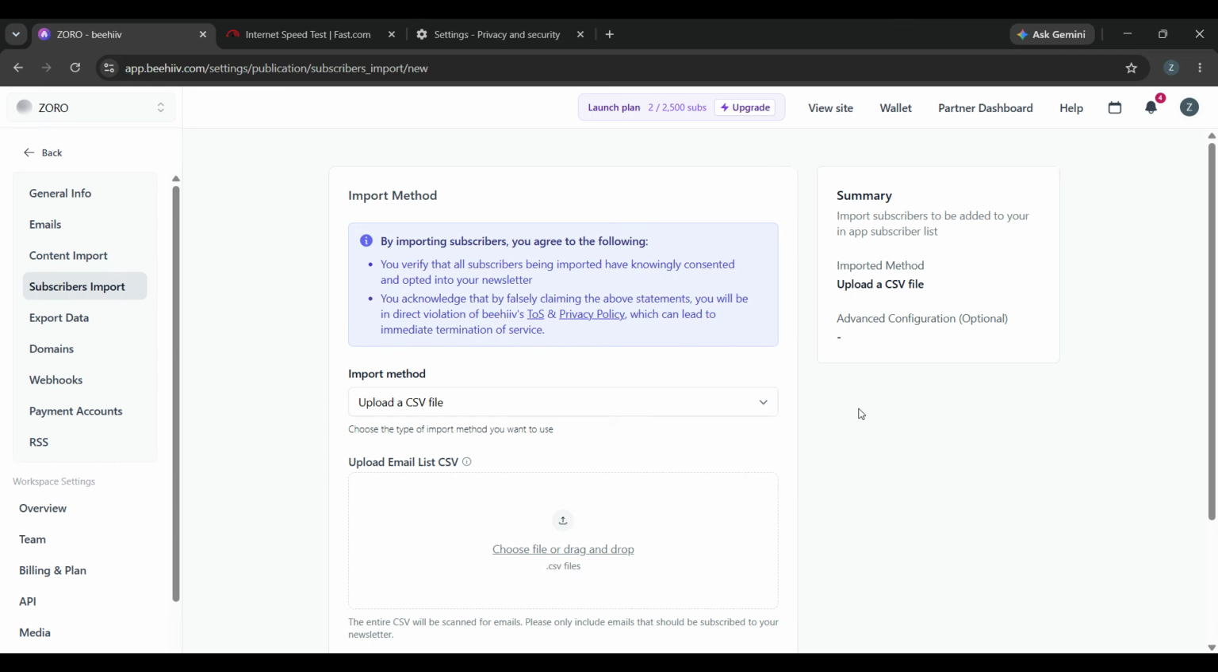Once your file is cleaned up, go back to Beehiiv and try the import again from the subscriber's import screen. In most cases, fixing the file format, email column, duplicates, and bad contacts will solve the problem.